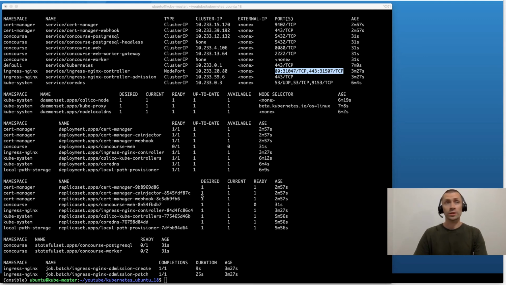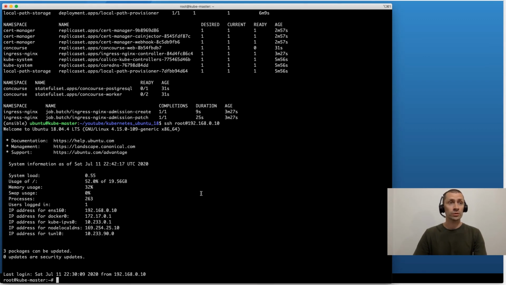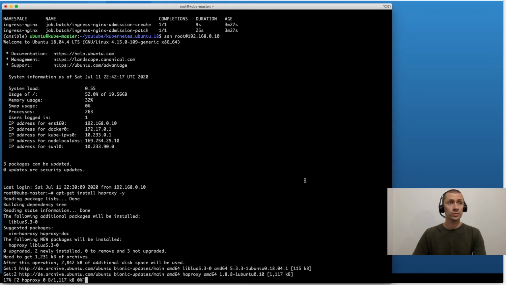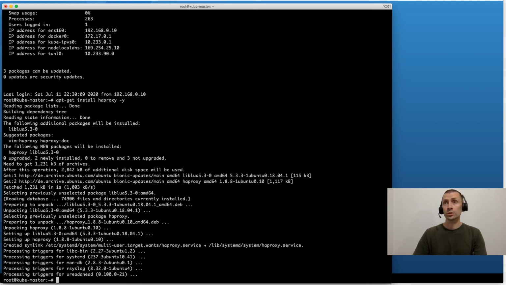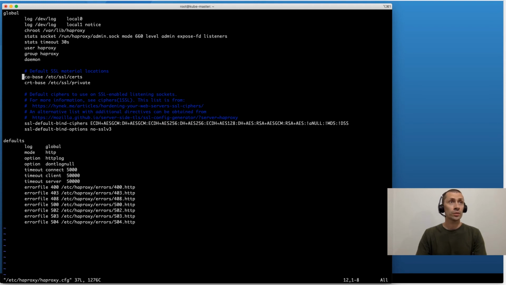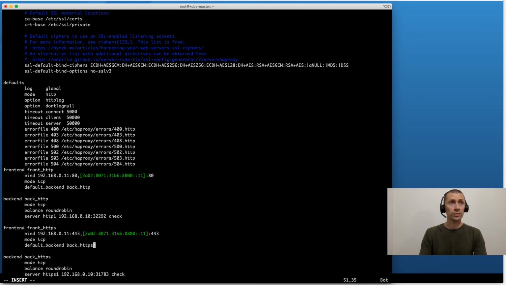To do this, let's jump into the root, and we will install the HA proxy. Good, done. Next step will be to add additional configuration into the file. And in our case, we will need to add information about our node ports.